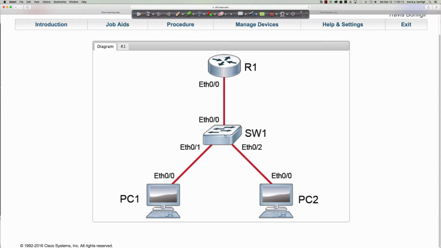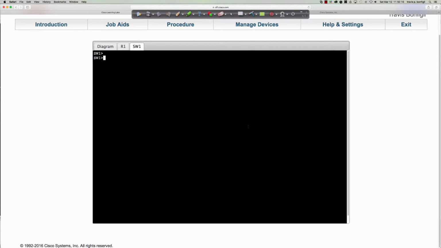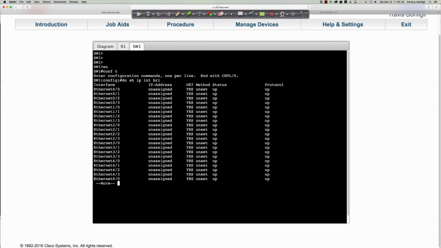When we come over here to the switch, it's really sort of easy lifting on the switch side. So we go from user exec into privilege exec and then into global config. And we're going to be dealing with do show IP interface brief. It looks like Ethernet 0/0 is the interface we're dealing with. We can see VLAN 1 has been configured and has an IP, but we're going to create our own VLAN. In fact, let's do that right now.